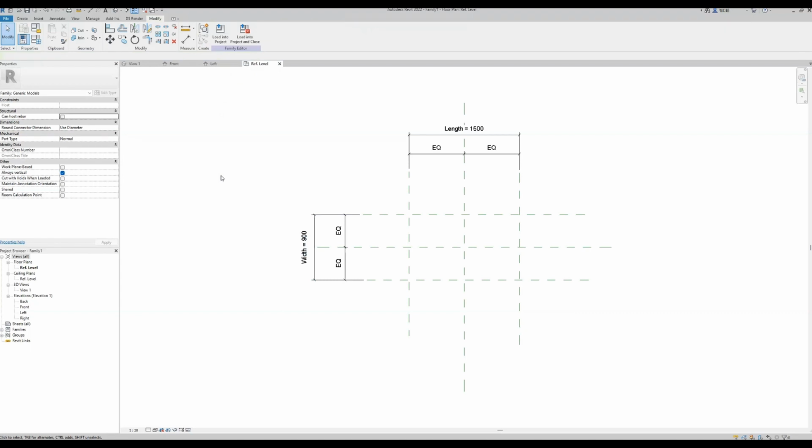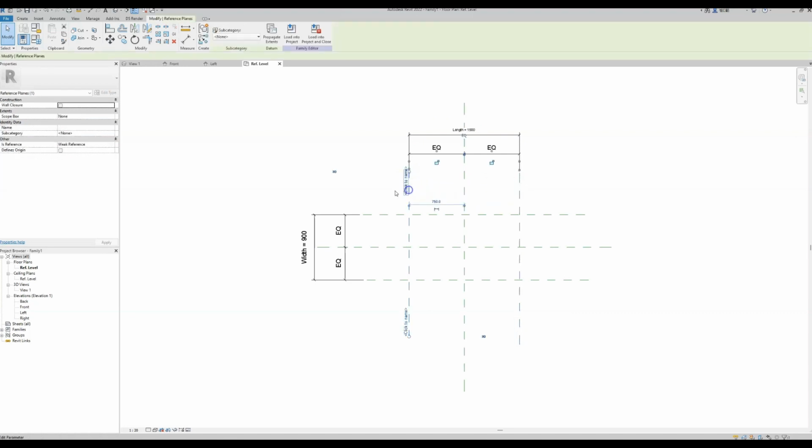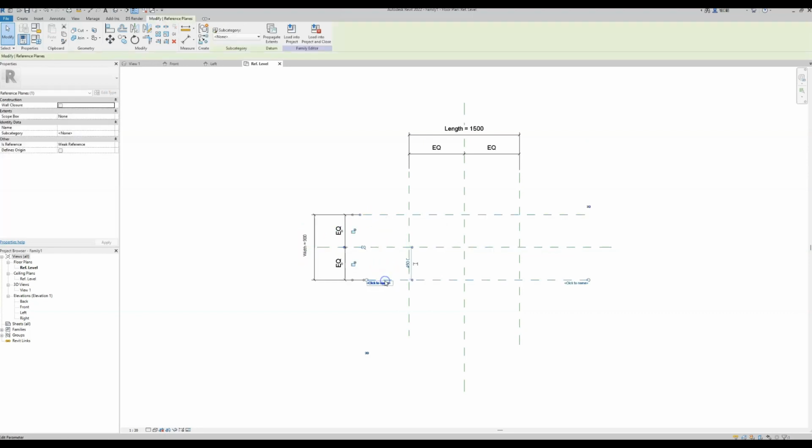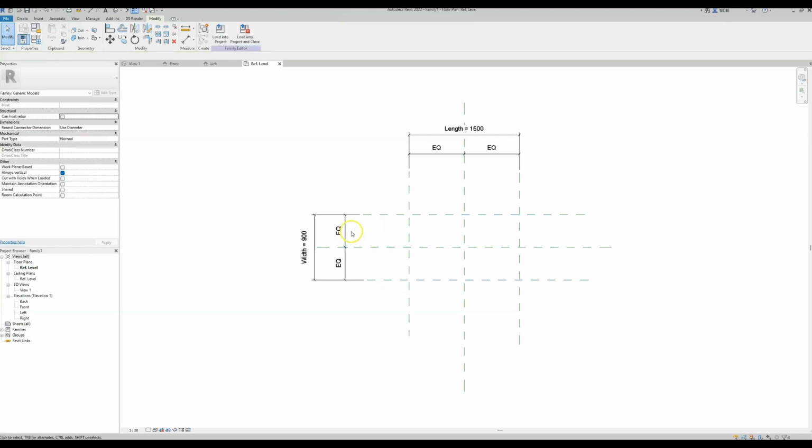What we have actually accomplished here is we have created a parameter with the name length, which holds a specific value, in this case 1500 millimeters, and it controls the distance between those two reference lines, which are also at an equal distance from the center point. And the same stands for the width parameter. The width parameter currently has a value of 900 millimeters. It controls the distance between these two reference planes, which are at an equal distance from the horizontal axis.